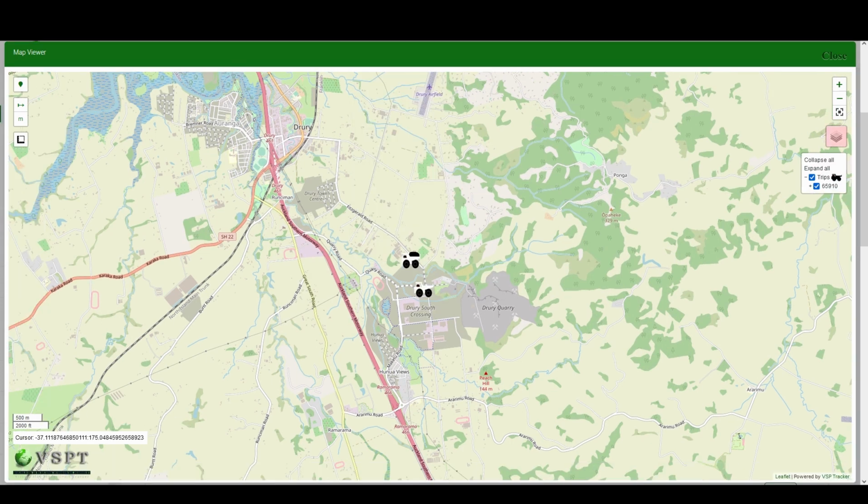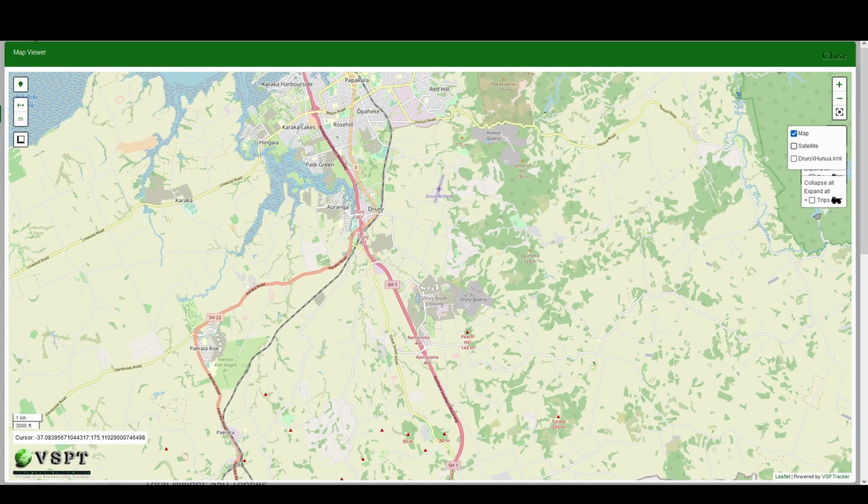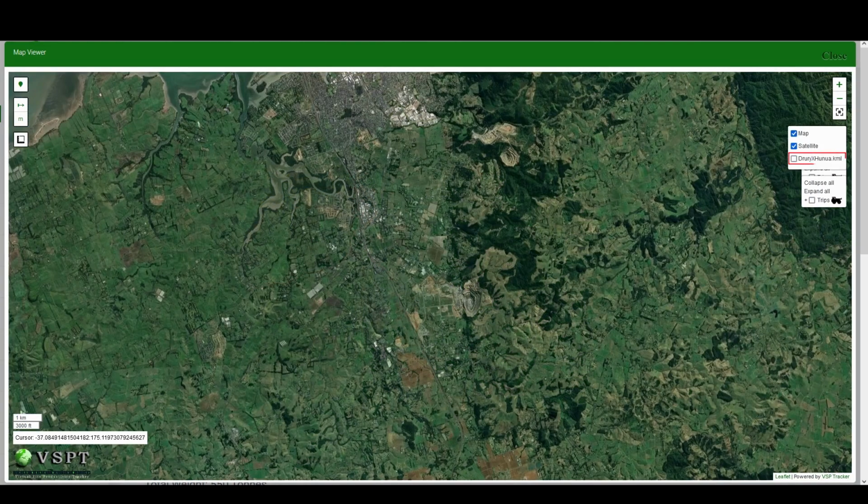The stack icon on the right can allow us to change between map and satellite view. Also, to choose or hide the file that we chose earlier. We can go full screen by using the picture icon. We can zoom in by clicking on the plus icon. We can zoom out by clicking on the minus icon.